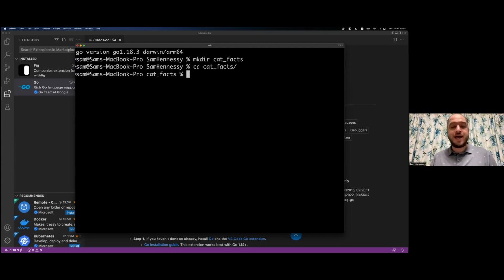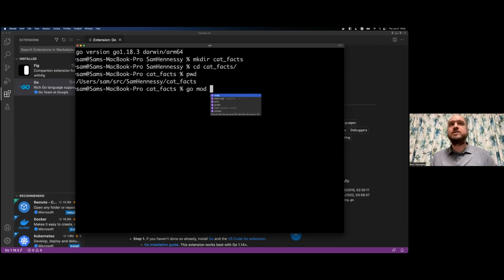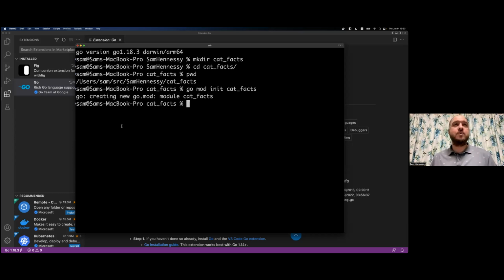So inside of our cat facts project, now we're going to initialize our project. This is technically an optional step, but it will make your life easier. So we're going to go mod init. Mod stands for module, and init initializes the project. And then we give it a project name, and we're going to call it cat facts. So we're using the Go compiler's module command, which is essentially the dependency management tool, Go mod.